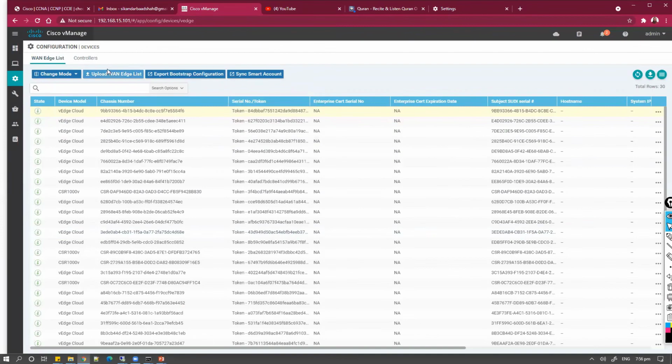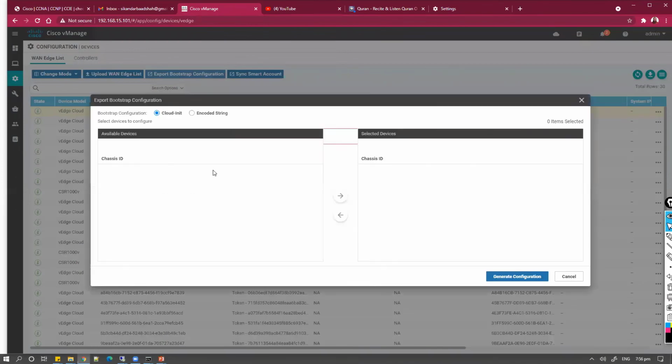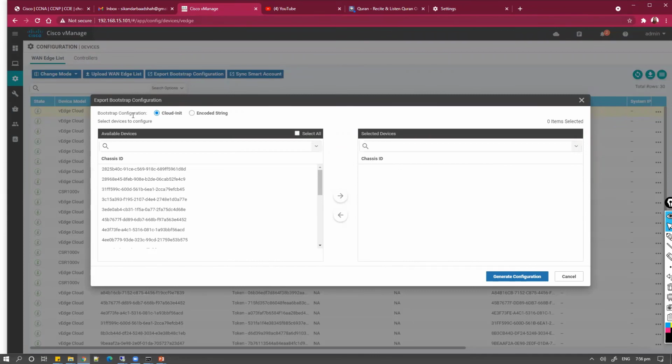Another option is export the bootstrap configuration. This option is a little bit different, because it is mainly for the vEdge Cloud router. You need to generate a bootstrap configuration file that will be used to create the vEdge Cloud VM instances, and then we are going to provision those routers inside the VM, either in ESXi or in AWS, with some kind of bootstrap configuration.